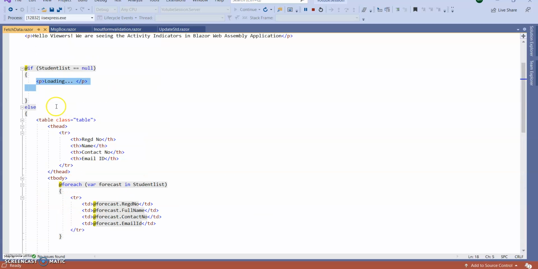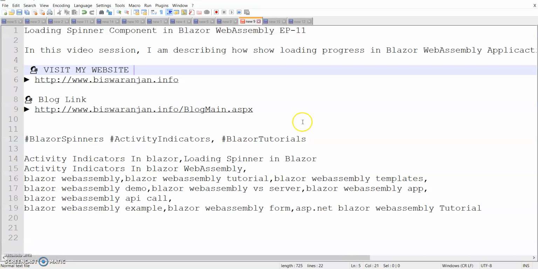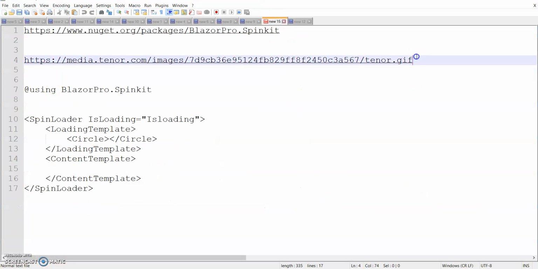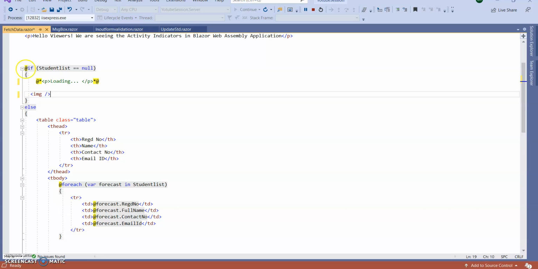I don't want to display just loading here. I want to display an image. So let's give some image. I have already copy pasted the image for this. src equal to this one. So when the student data list is null, then it will show the GIF image or the animated image.